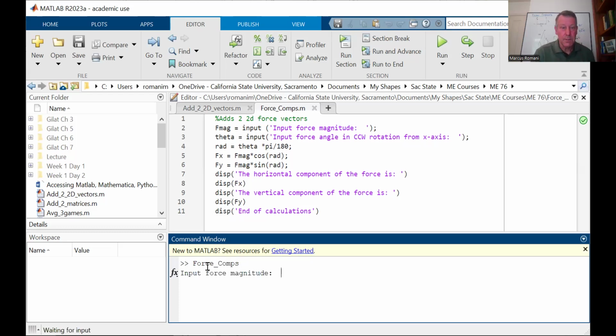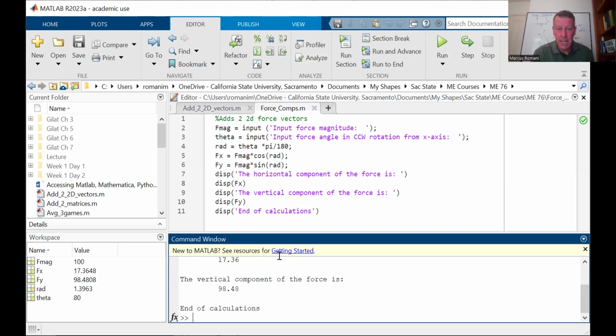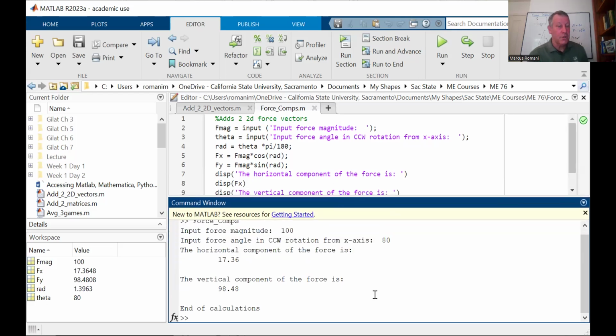Okay. In the command window, input force magnitude 100, and our angle was 80. It's cut off a little bit, so I'm going to adjust this so we can take a look. The output says the horizontal component is 17.36, the vertical component is 95.48, and it had an end of calculations to show you the program's done.